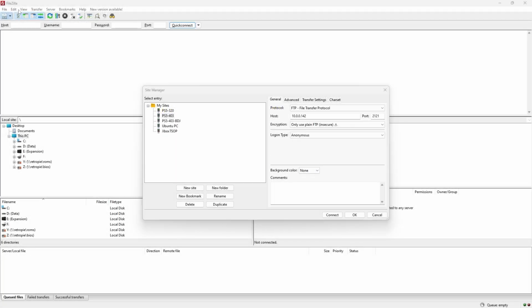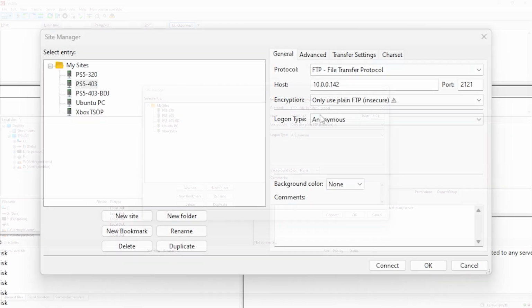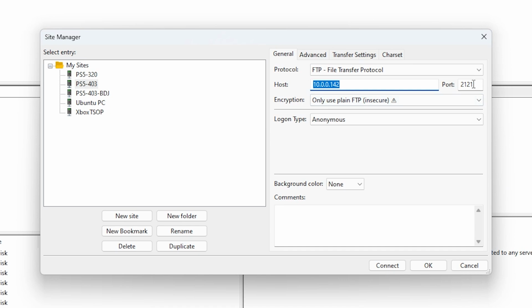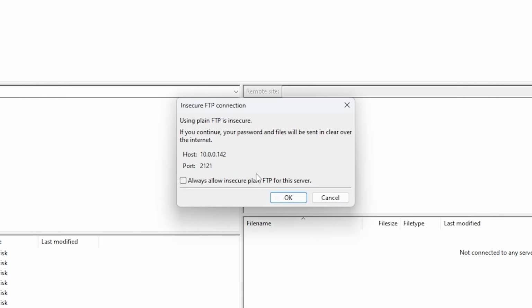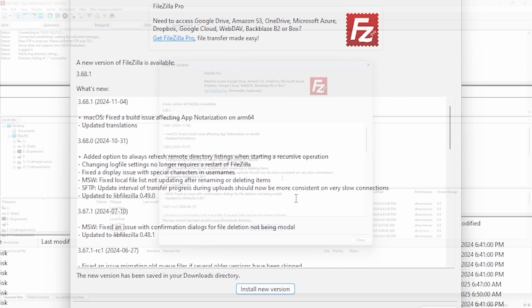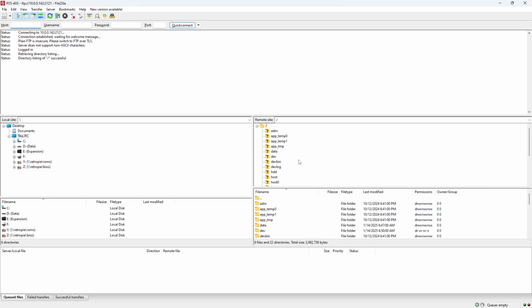Okay, so I'm over here in FileZilla, and right here is my site. I've got the IP address as well as the 2121, which was specified, and we're going to press connect here, and there it goes. It is going to allow us in there. So you can see right there is the file system of our PS5. Let's switch back to the PS5.